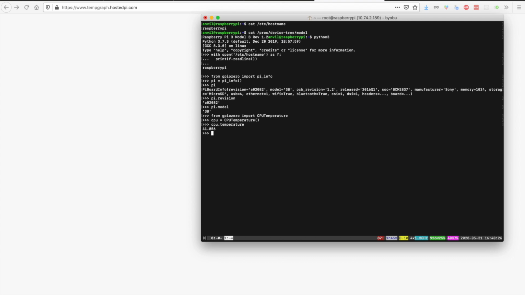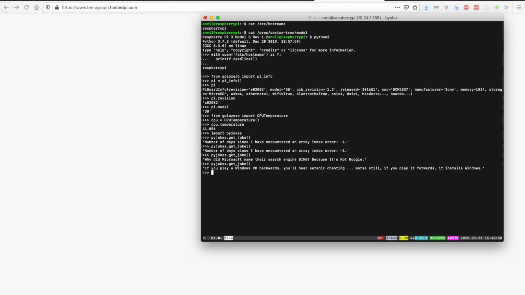And then the other thing is PyJokes. So if I import pyjokes, say pyjokes.get_joke, "Number of days since I have encountered an array index error: -1." Very funny. So that's my joke. I can run that again, get a different joke, hopefully. So yeah, that gives you a random joke. Just got two in a row there. So I can use that as well in my server functions.